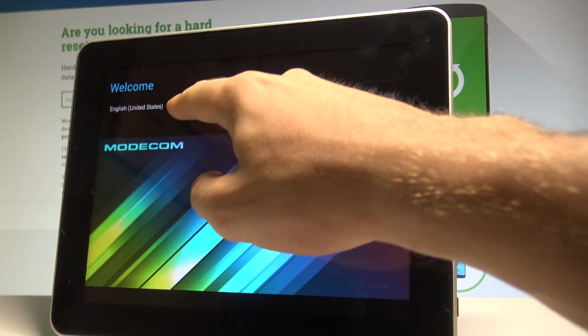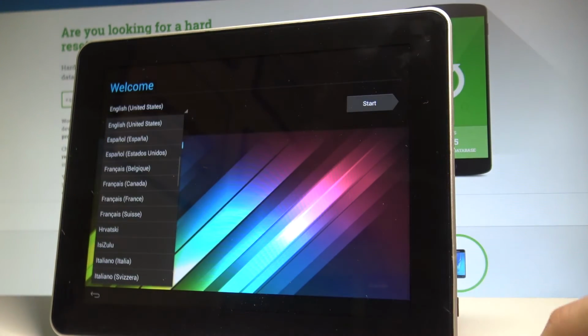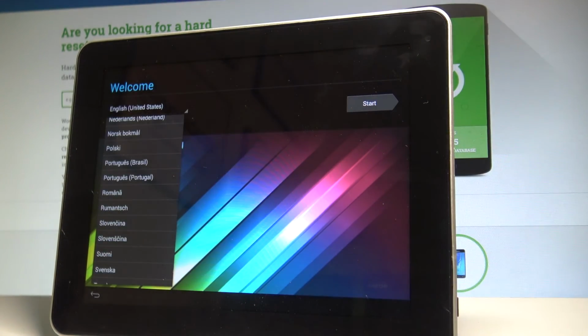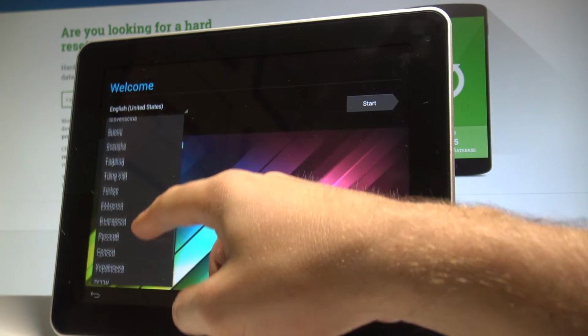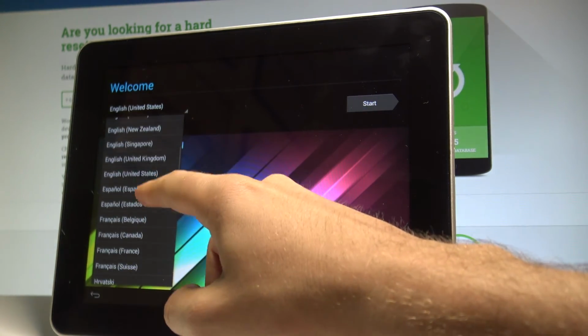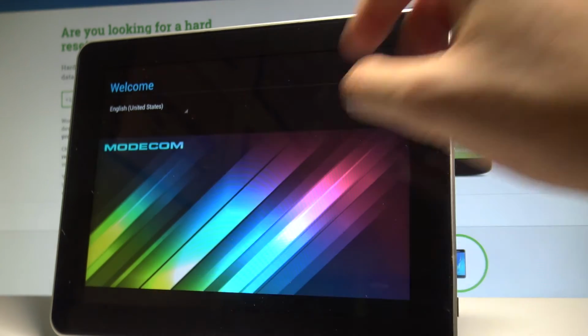At the very beginning here you can choose your desired language. This is the full list of available languages that you can use on that device. In my case, let me find and select English, for instance from United States, right here, tap Start.